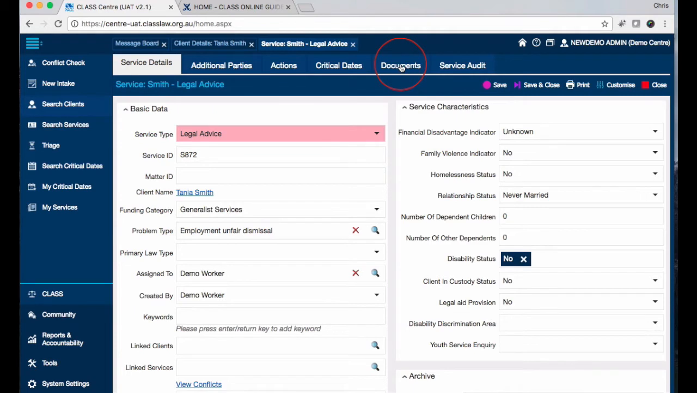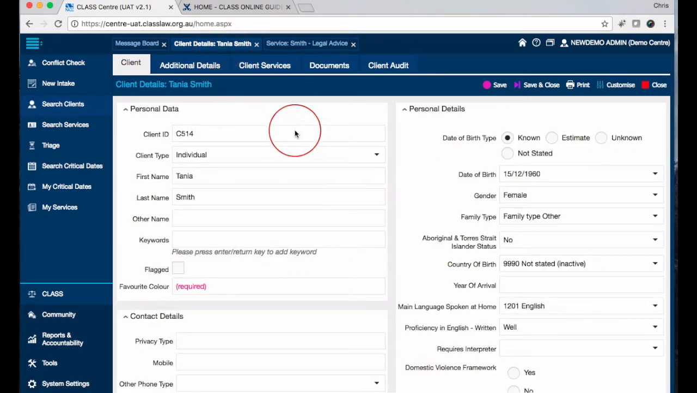Now there's a whole kind of art form as to why you would want to attach documents to a service, but that would obviously be for things relating to that particular service, say documents relating to that legal problem or such. Whereas sometimes you may want to attach it to the client themselves, for example, identification documents or something of that nature that might stay the same for that particular person. There are also ways you can attach documents more generally for the center. I will explain that when that's fully functional as well. But let's take a look at the basics of this.